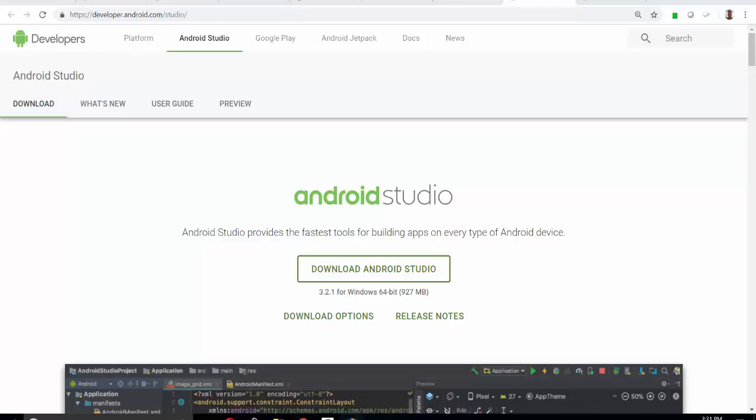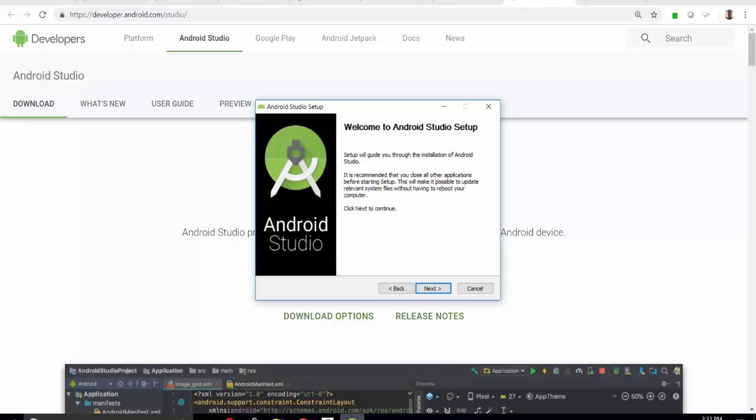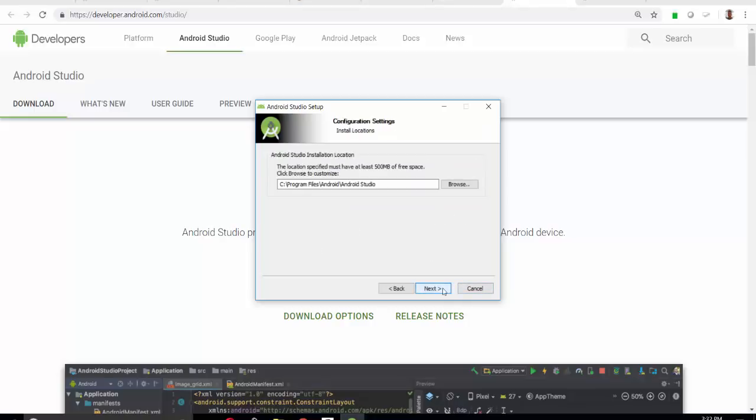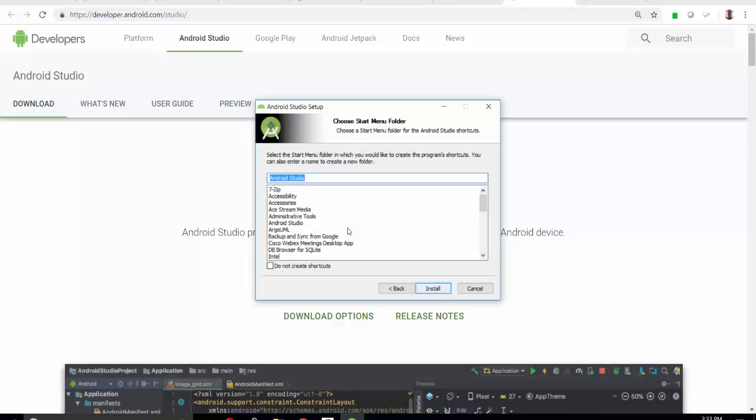Do you want to allow this application to make changes to your device? Yes. Welcome to Android Studio Setup. Press Next. Choose which features of Android Studio you want to install. You have to select both features, Android Studio and Android Virtual Device, for application testing on the emulator. Next. The location specified must have at least 500 megabytes. For sure you have enough space. Next. And start install.